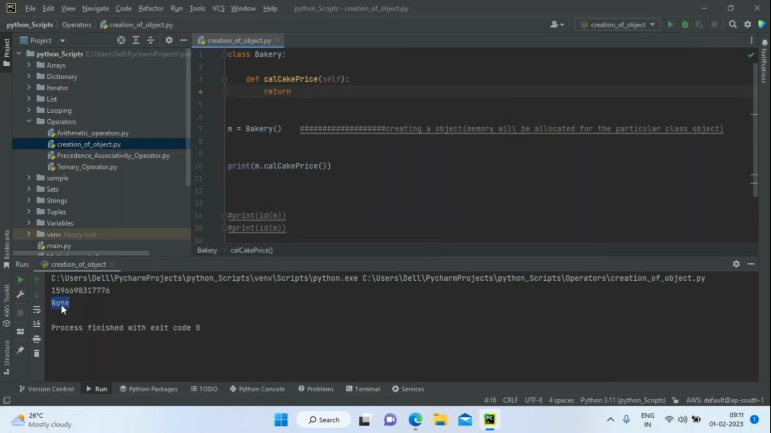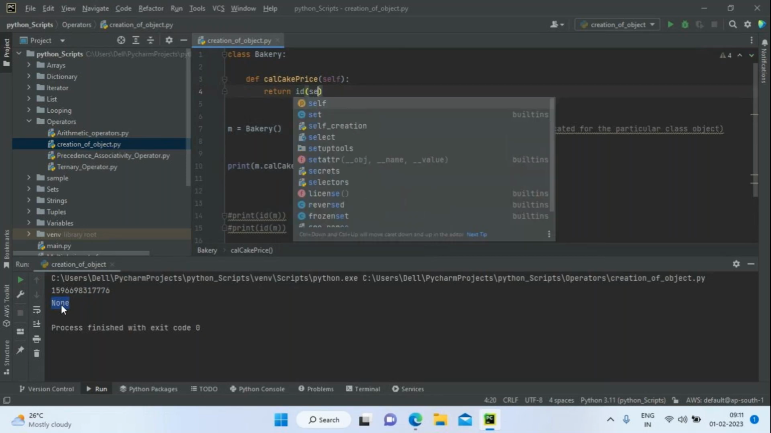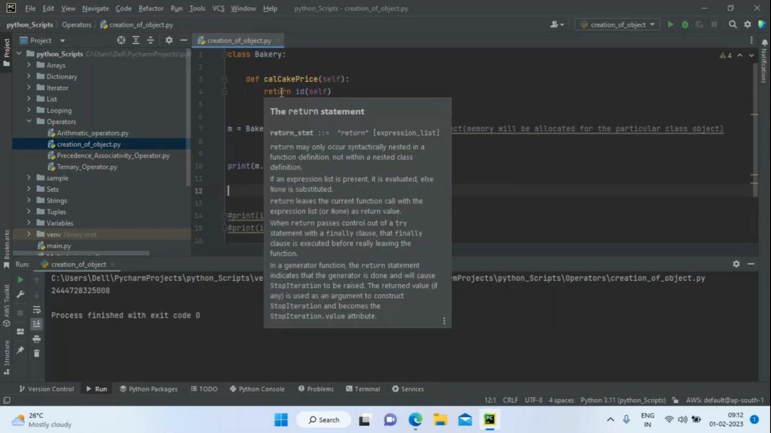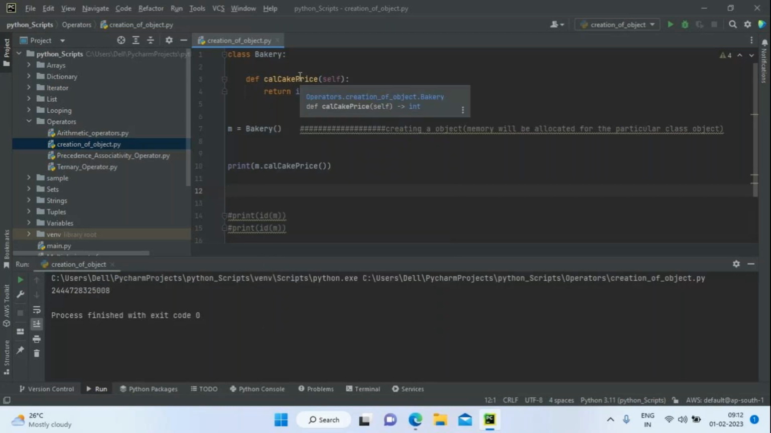Okay, what I'm going to do now is id of self. Whenever the caller calls this method, I'm going to pack the class instance. Instead of self, I'm going to pass m, and after calling this method, I'm going to return this id of self. The id of self value will be the hash value for the particular object. Now you can't see the None because I used the return keyword.